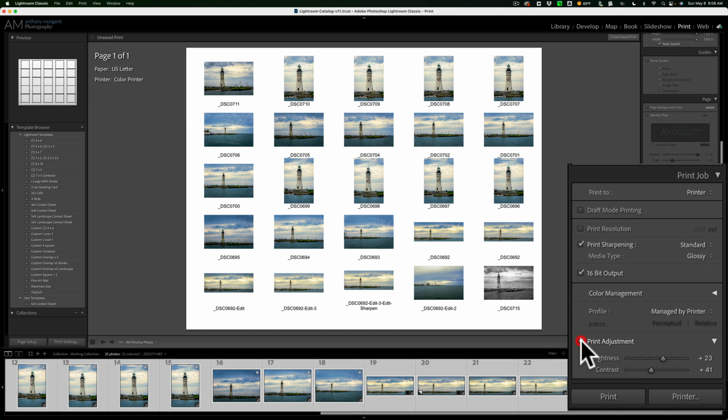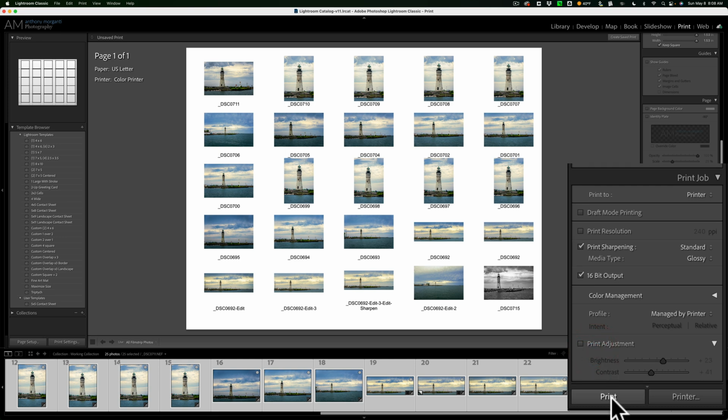You could print adjustment. If once you print it, it's too dark or it's too contrasty or vice versa, just come in and move these sliders to readjust it so that you could get a better print from it. And then simply click on print.